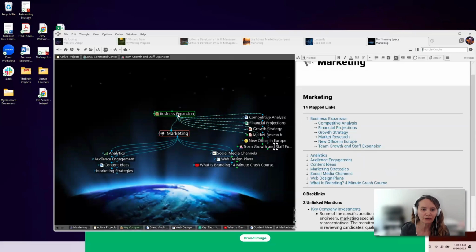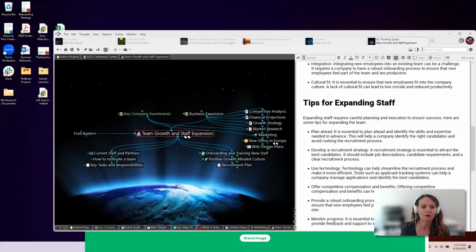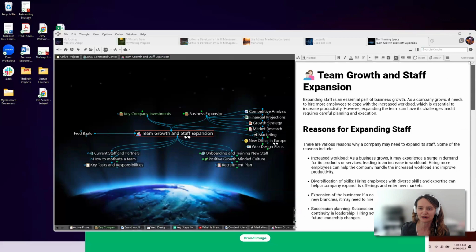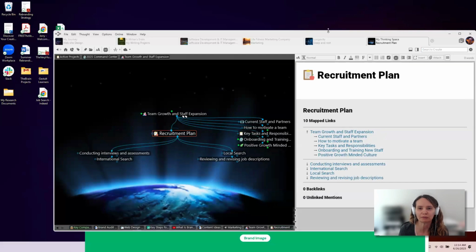Now I'm going to actually go ahead and go into another section in this particular brain on team growth and expansion. So once again, you can see I love the notes area. So I've got some really cool notes on my plan to grow my team and expand. And I'm actually going to build a more complete recruitment plan. So this is another area that I'm working on.